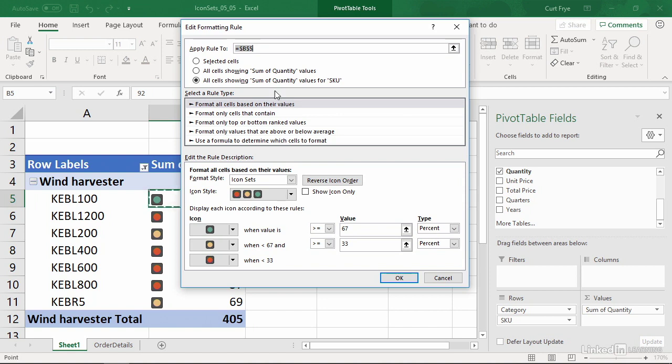And I note that B5 is the cell I have selected, but also below that, I have the option for showing sum of quantity values for SKU is selected as well. I have my format style, which is icon sets, and the icon style is the one that I selected before. What I want to focus on here for now is how Excel determines which icon to display. You can see here that it displays a green indicator when the value is greater than or equal to 67%.